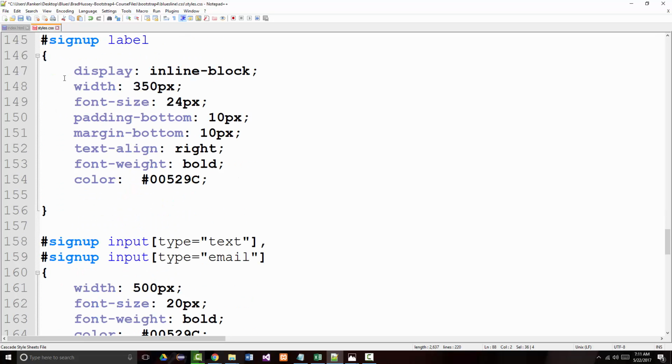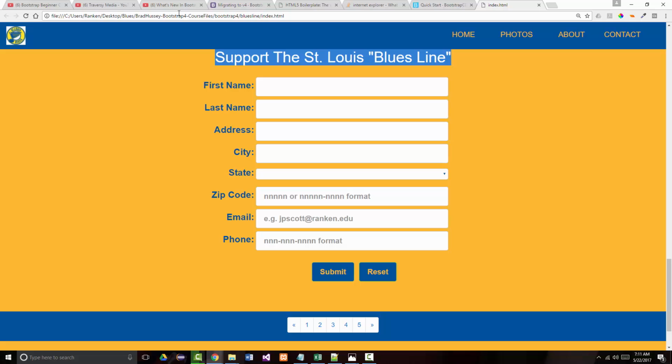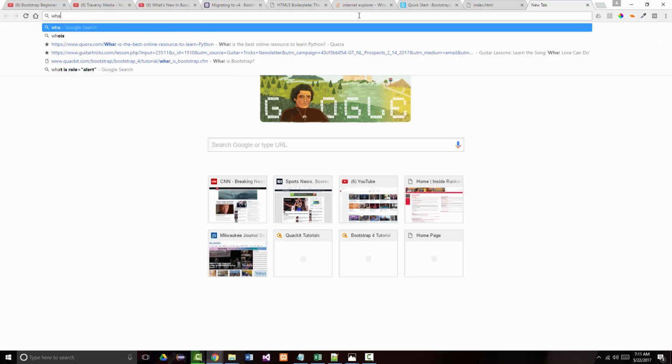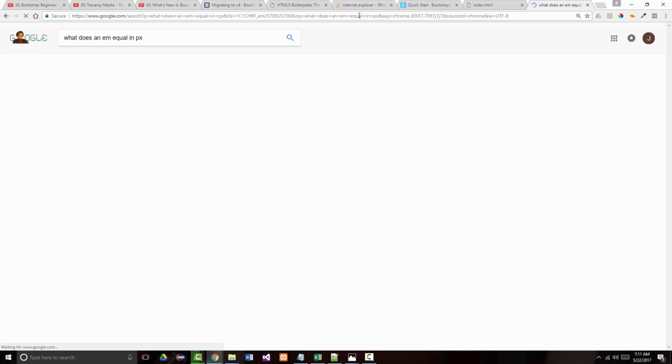Then for each label, I told them to display inline block. I gave them a width. Again, I did not do a good job in here. I believe, I could be wrong, but I believe that 1em is equal to 16 pixels. In fact, we can check that. What does an em equal in pixels?